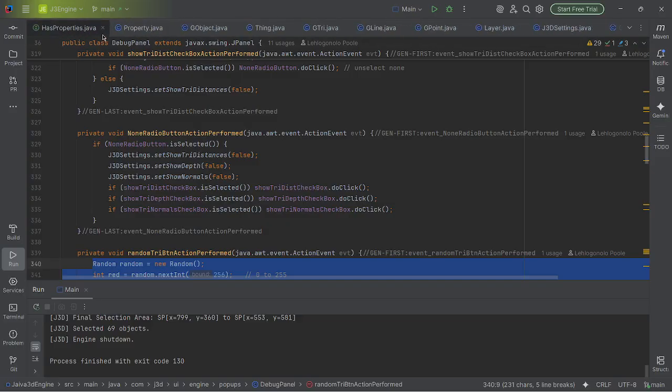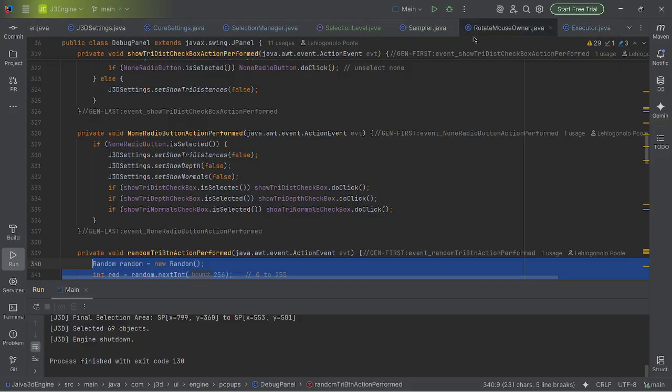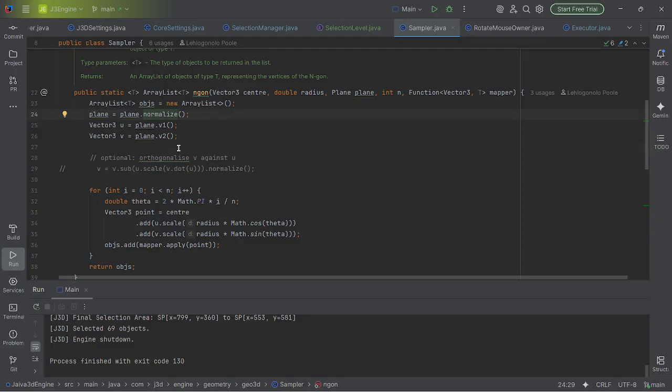Where have I gone? Huh. I don't know where I've gone. There I am. Cool. And the two vectors of the plane are supposed to be orthogonal to them.